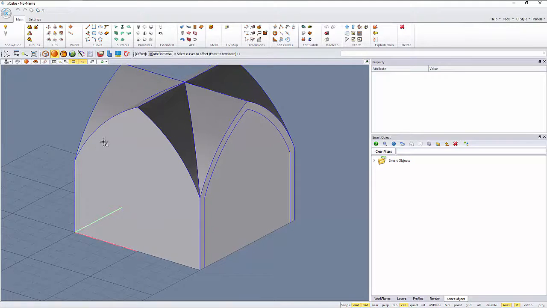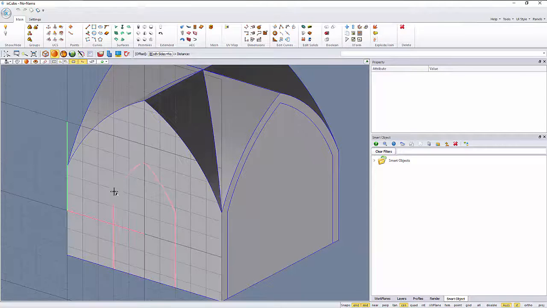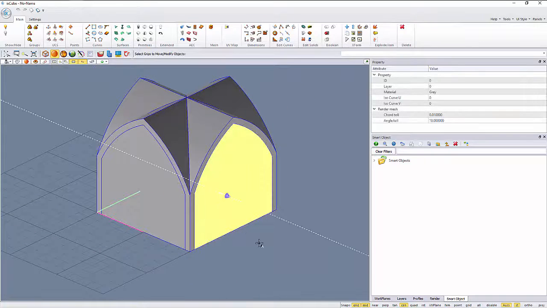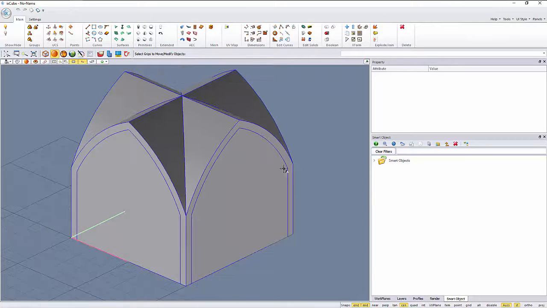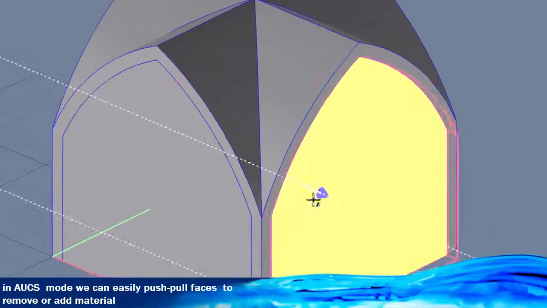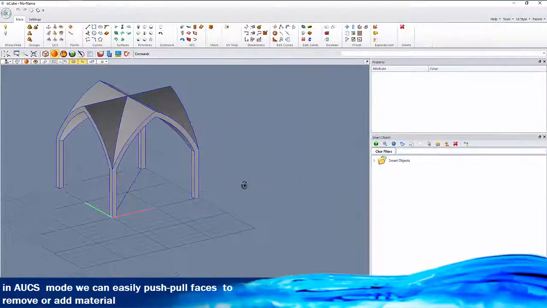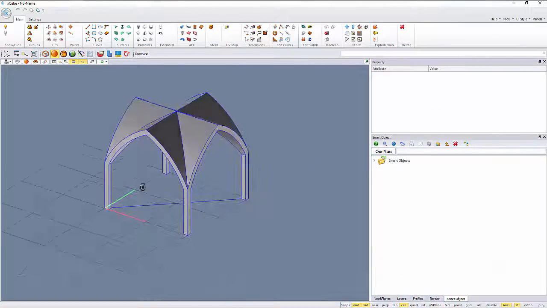Recall again the offset tool for this other side, like that. Again 0.5, and that's it. Since auto UCS mode was active, you see that the offset curves have been merged onto the face. So I can just now drag them out and take off the part that I don't want anymore. So this is basically our first Gothic vault.